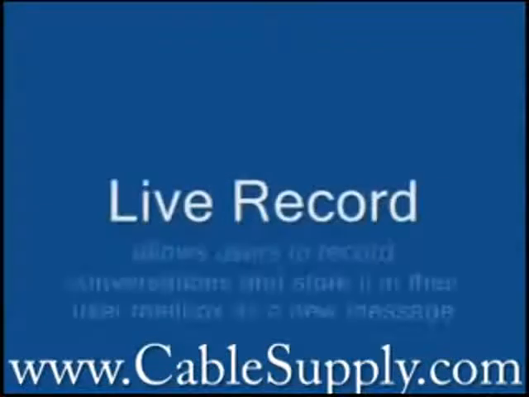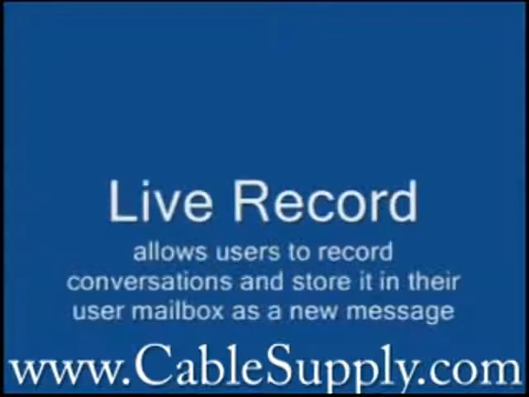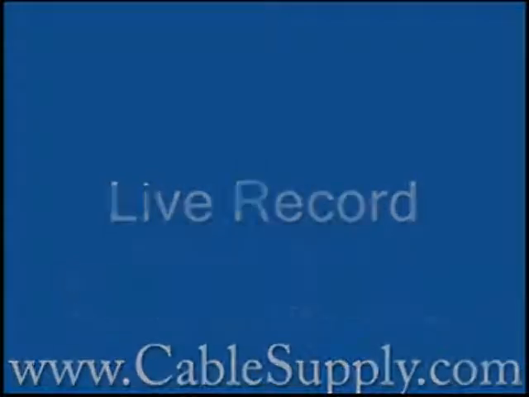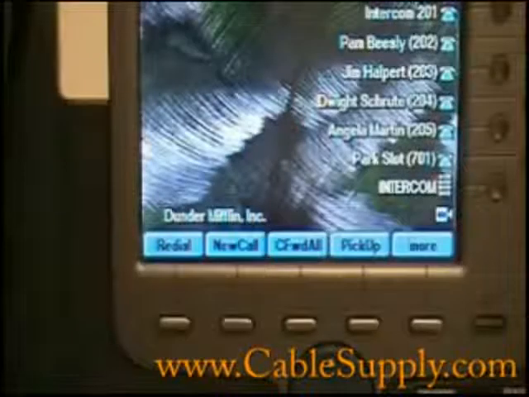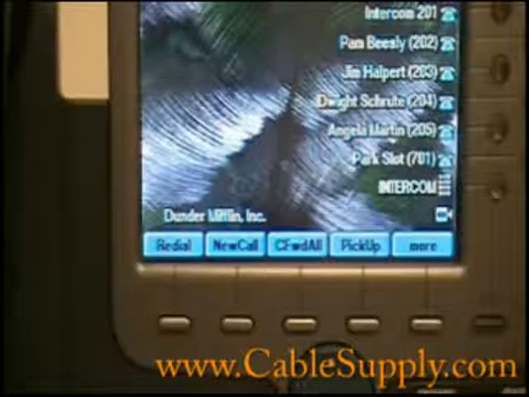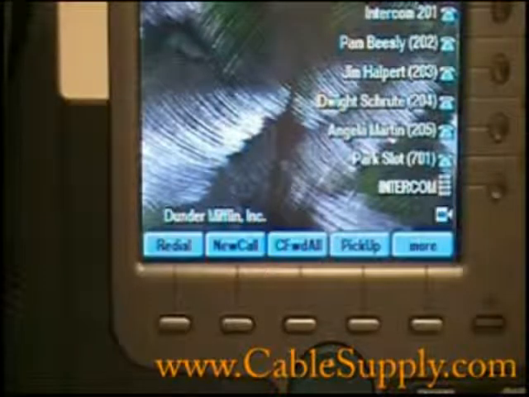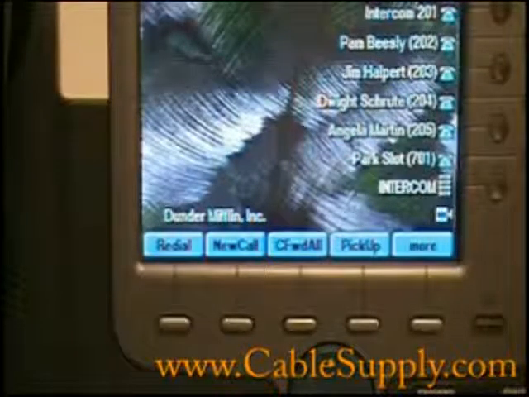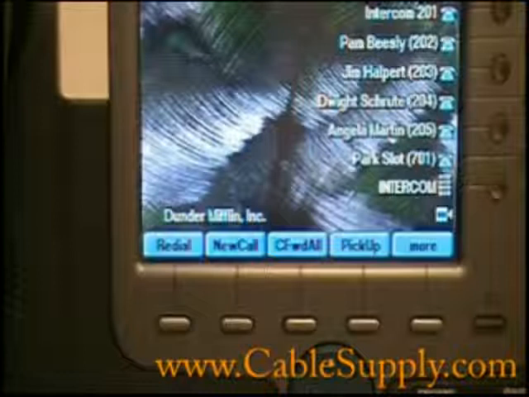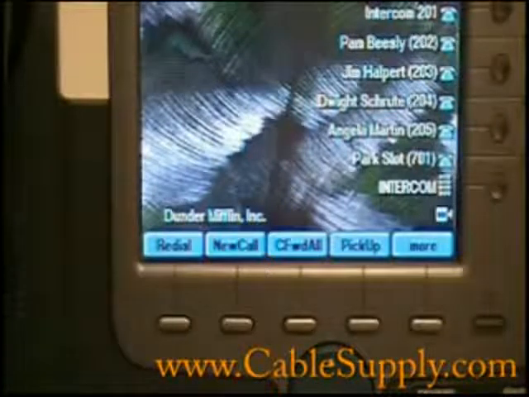Live Record allows users to record conversations and store them in their user mailbox as a new message. In this demo today, I'm going to show you how to use Live Record. We're just going to use it on an intercom-to-intercom call, but the feature is still the same if you were using it for an outside call on a local plain old telephone service line or a PRI.